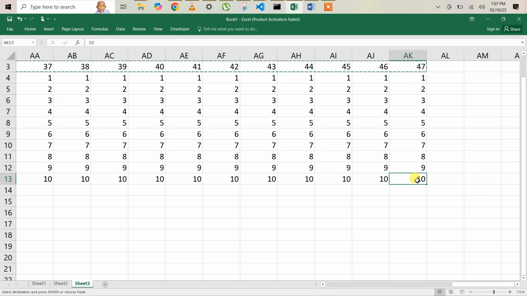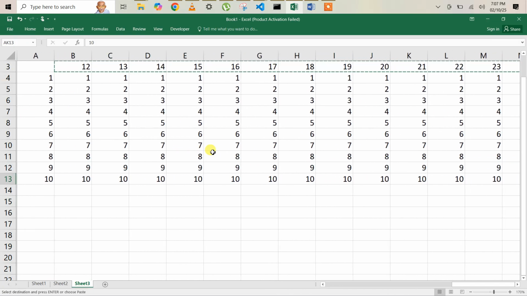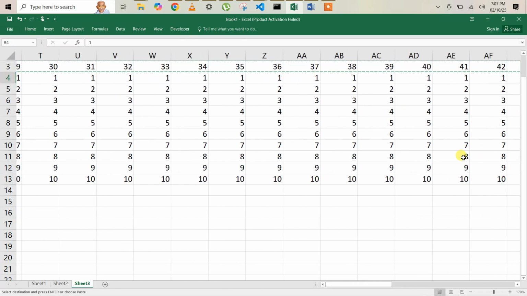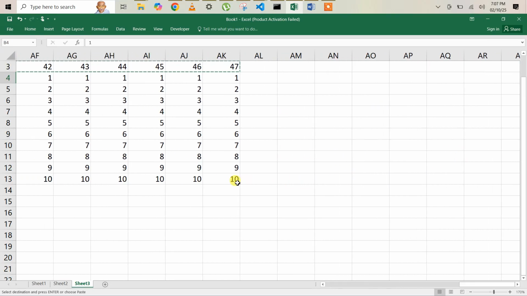Didn't work. Shift click, it still didn't work. Fine. So click on the first cell and then shift and click.